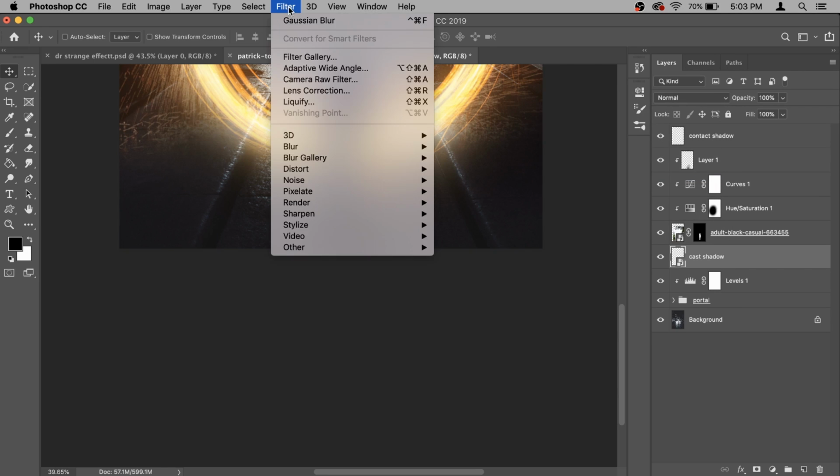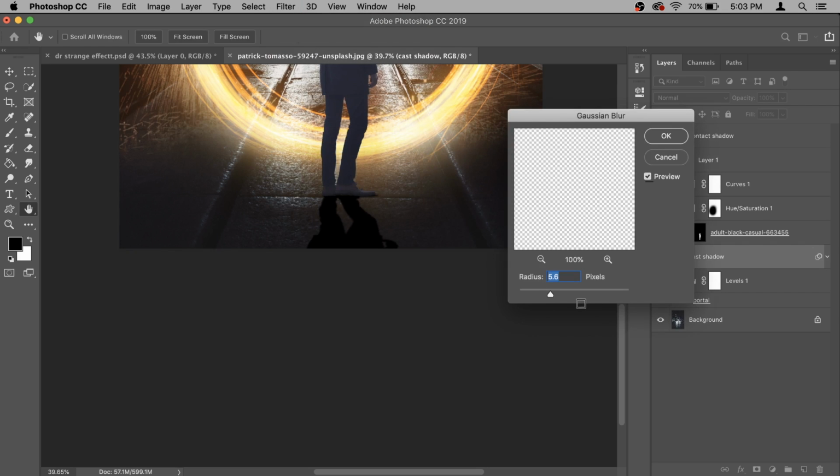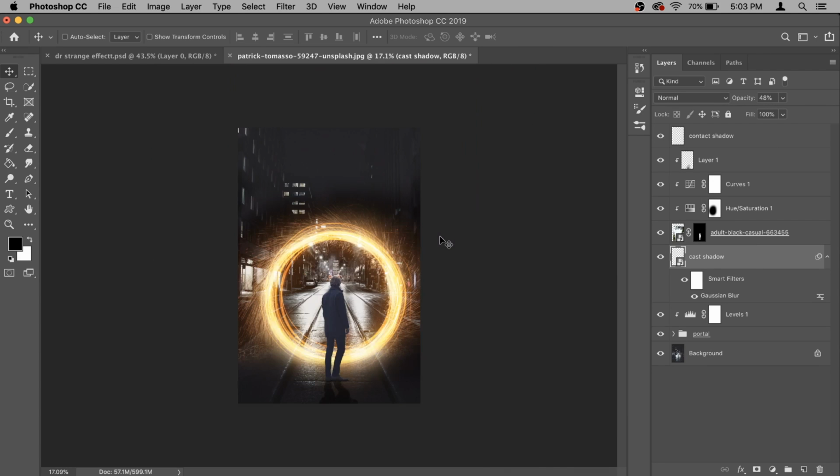So for that, you can go to filter, blur, and the classic Gaussian blur. I'm gonna keep it, 17 is too much. 8 pixels looks good. Hit OK. And after that, in the opacity, I'm gonna go and make it 50%. For now, it looks good, but we can make it better.